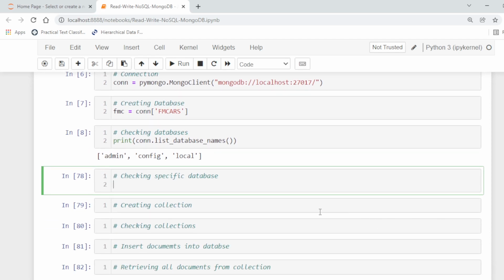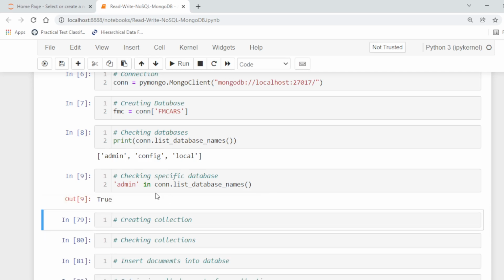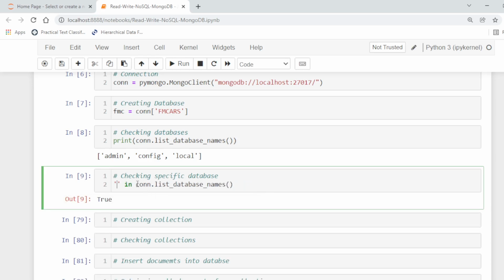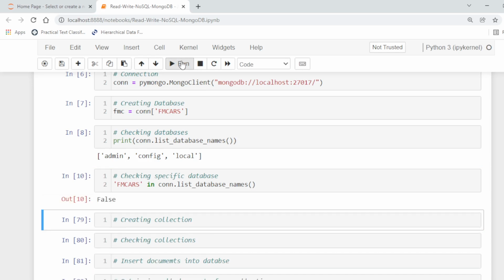Similarly, you can check a specific database. For example, you can check like this one: admin in the list. It will return true because the admin database is present. But if we want to check fmcars, because it is not created, the database will be created after inserting a collection with at least one document.